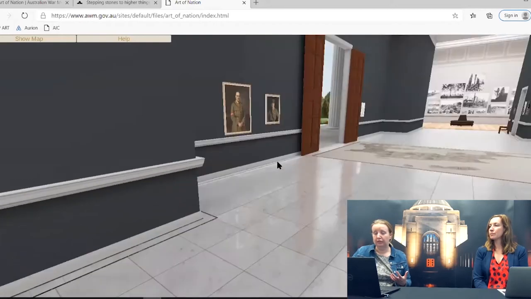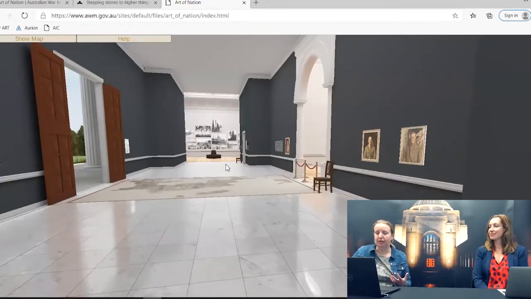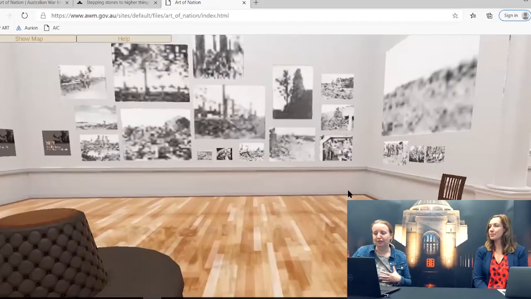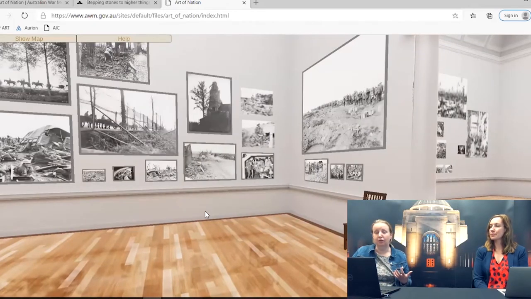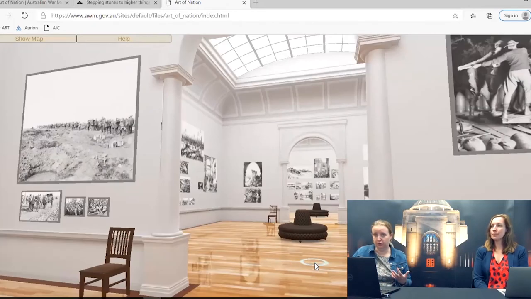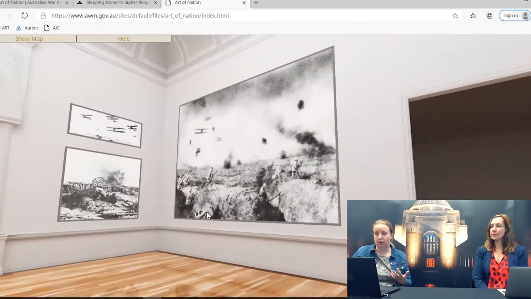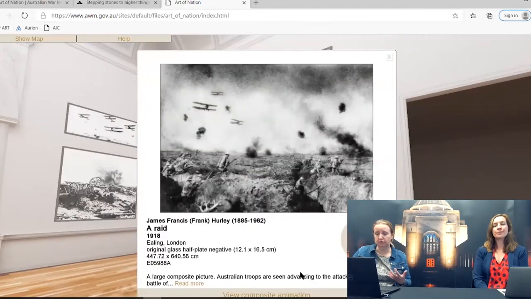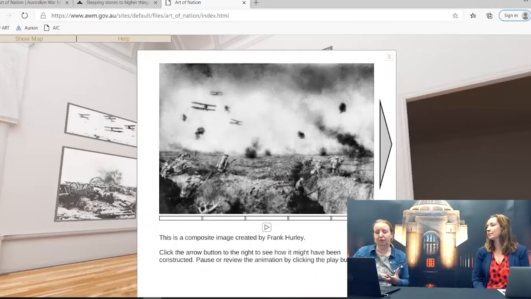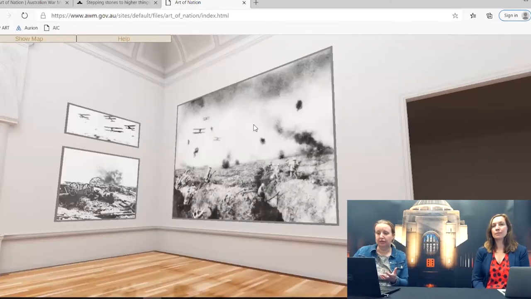And then super quickly, I'm just going off to the other half of the building. So my colleagues in photography have done a similar thing with the First World War official photography collection. One of the things before I throw to questions and more discussion is just to bring attention to this composite animation. So Frank Hurley, slightly controversially with his relationship with Charles Bean, which I won't go into, liked to create these large composite images, which I find really fascinating because this print is massive, as you can see in the sort of scale here.